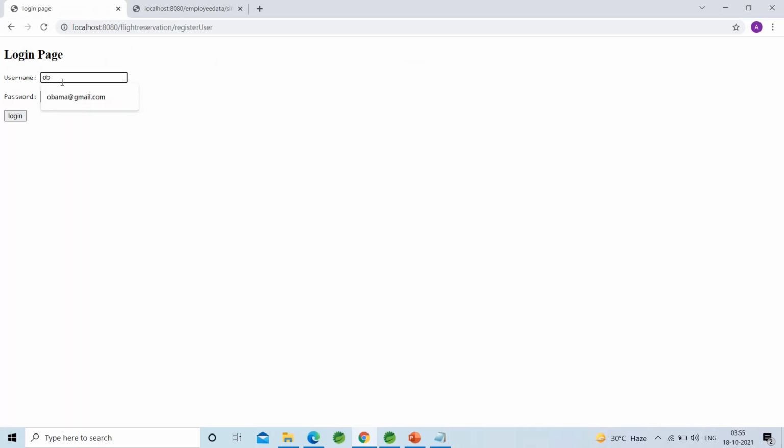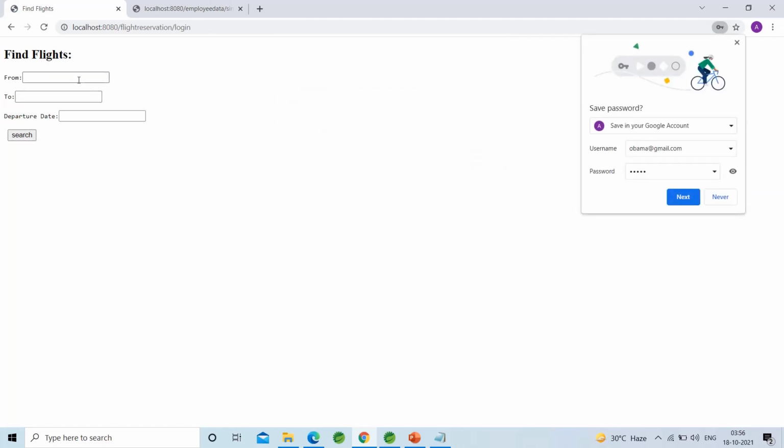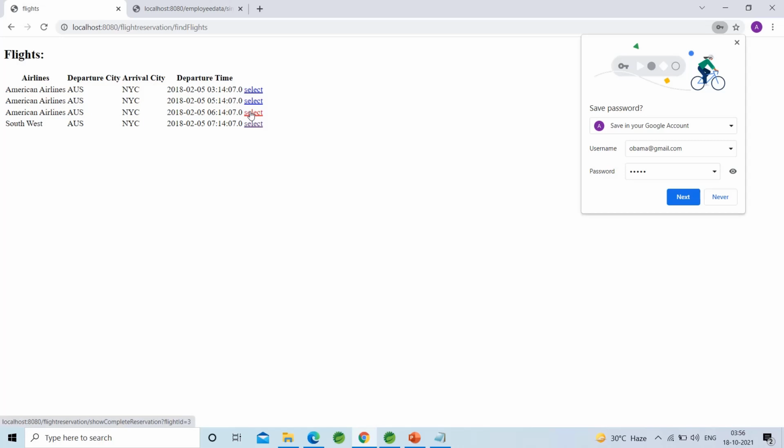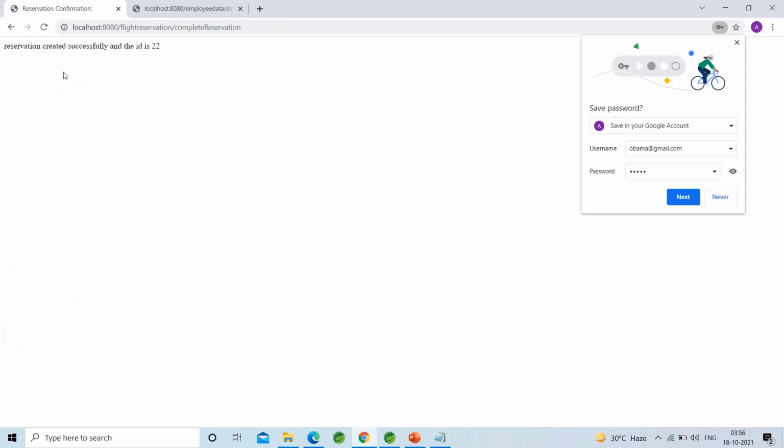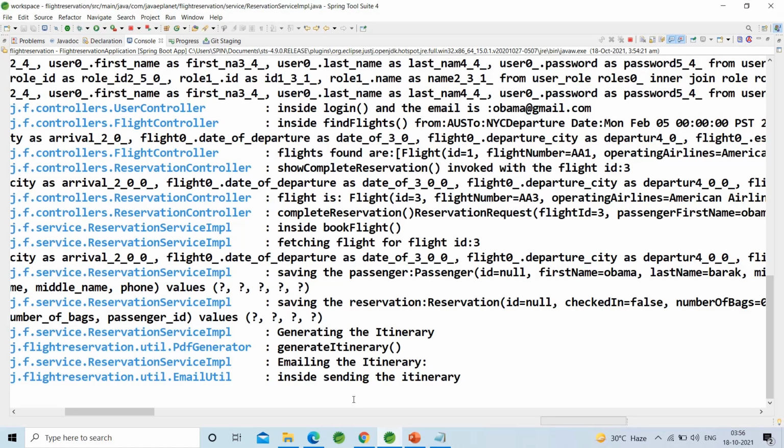Username Obama, password Obama, login. Okay, Austin, search, select. First name Obama, last name Obama, email, phone, something. Name on the card Obama, card number, something like that, expiry date, security code, confirm. Reservation created successfully. Now let me see the logs.